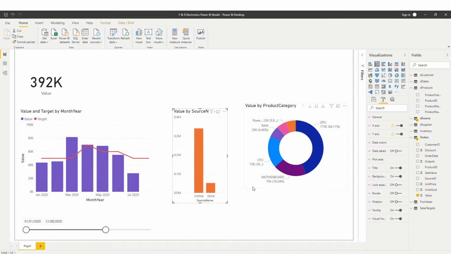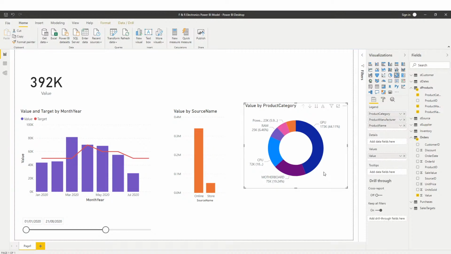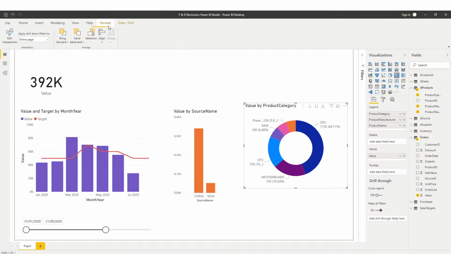The other highlight method is filtering. Let me show you how that works. So if I click on this product category visual type, and I go to format, and I click on edit interactions, you will notice these little visual headers show up, and you can see what they say.